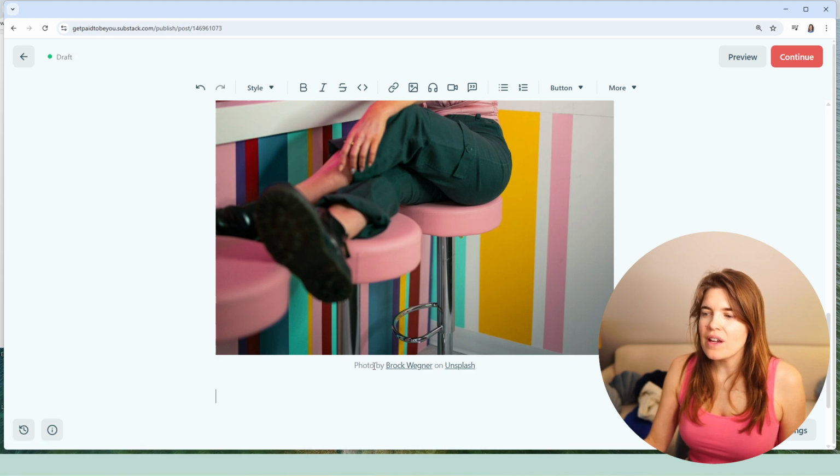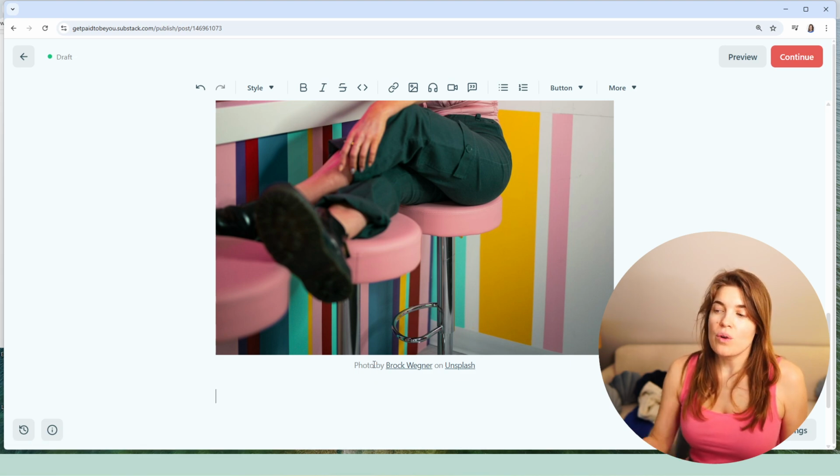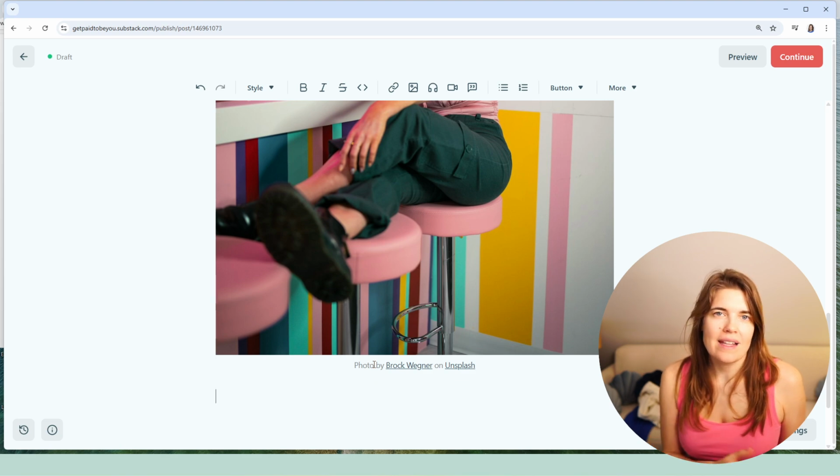And the cool thing here is you have already the image credits so that everyone knows exactly what this is about and where this is coming from.